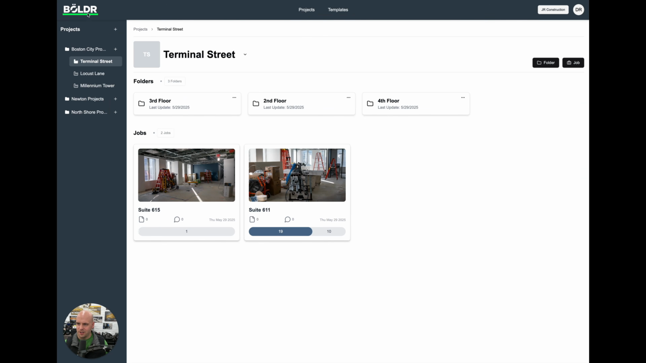Okay, so here we are in the BOLDR platform. Normally this can be run on a web browser, as pictured here, but it will also run on a tablet and phone, which we'll talk about later and is more useful for people in the field collecting the measurements. Starting here, this is the home screen.